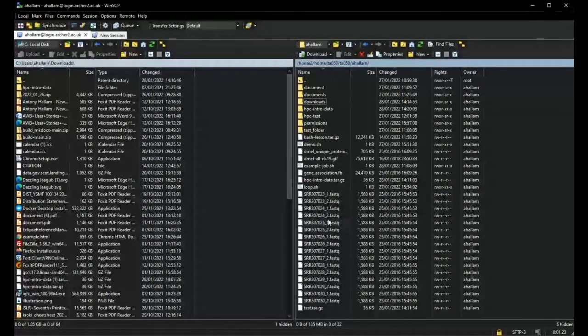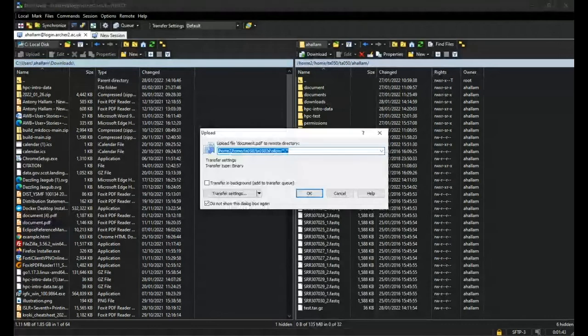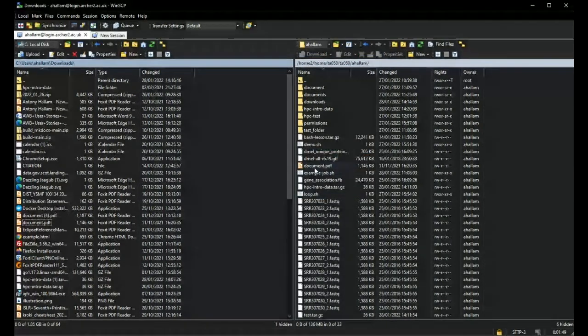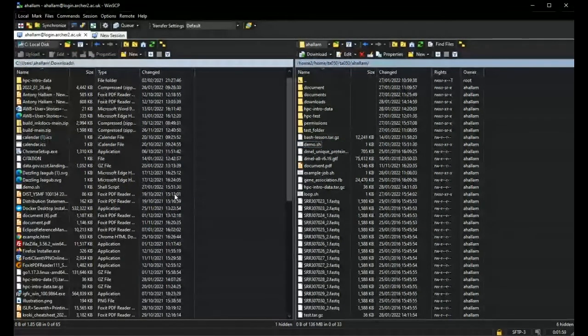WinSCP won't archive your data, it just does single file transfers, so you still need to put your data into archive files if possible. This is a good way to move relatively small amounts of information backwards and forwards, and it's very easy, it's just drag and drop. I can drag this document across and it will ask me to transfer that file, and you can see that it is now available over here. The same thing can happen in reverse. So I could copy this demo.sh back across if I need to make edits. So that's WinSCP. I imagine there is something similar available for Mac and even for Linux if you prefer to use something a little bit like this.